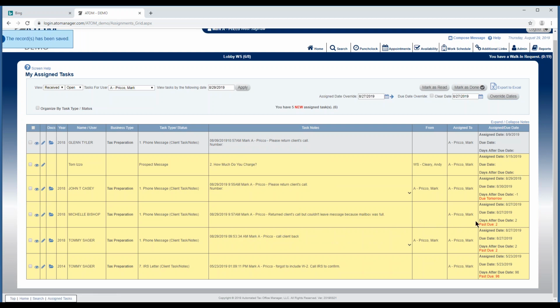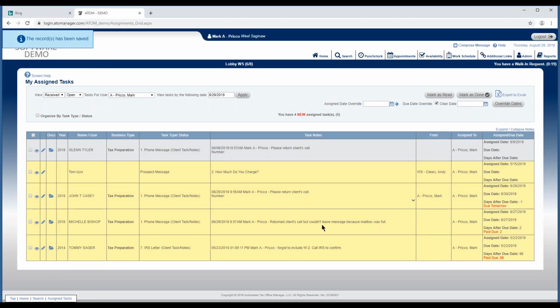So now it says I'm past due by 2 days. This little arrow icon here will just copy whatever the assigned date is over into the due date if they're identical dates. And I also have the clear. So if I have a box checked and I want to get rid of the due date completely because I don't use due date tracking, I would just hit override dates, and now the due date is gone for that client. So that's what the clear date will do for you.